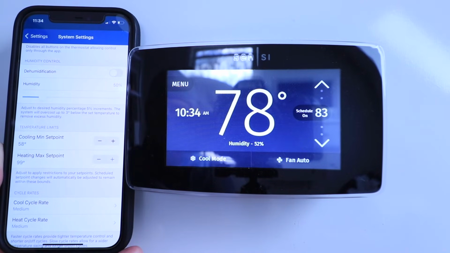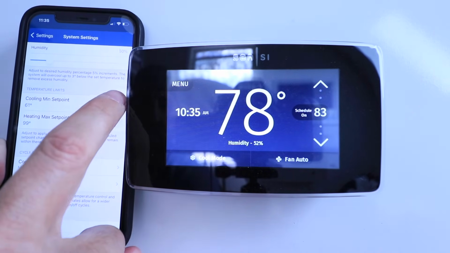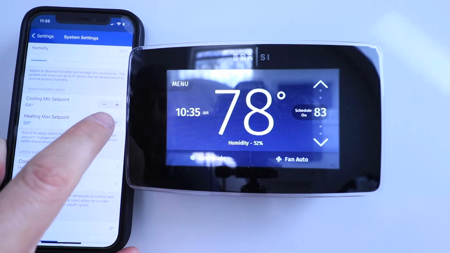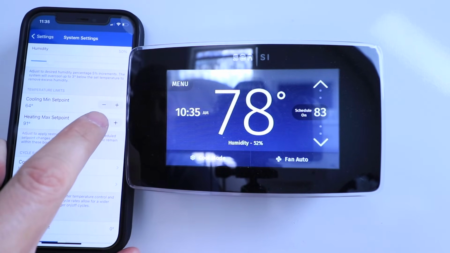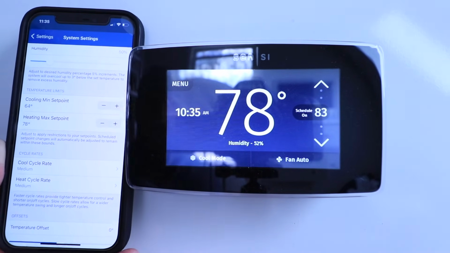Now down below, we've got our temperature limit, so that's the cooling minimum set point and heating minimum set point. I'm actually going to turn these up, so let's put that to 64, and 99 is way too hot, so let's turn this to 78 there.